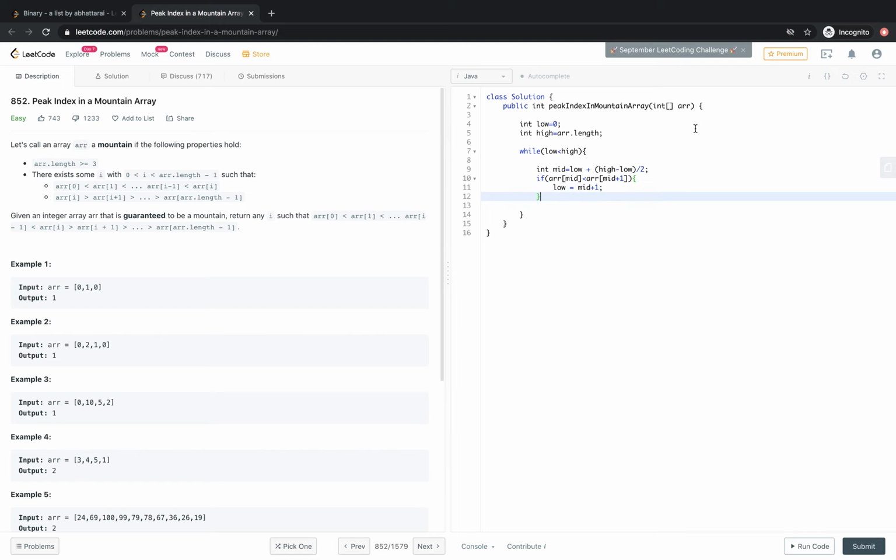And if this is not the condition, that is, if arr of mid plus 1 is not greater but smaller, that means the peak can be this, right? It can start to decline from here also. So our high will be mid. This is just a binary search, guys, and then we simply return the point.